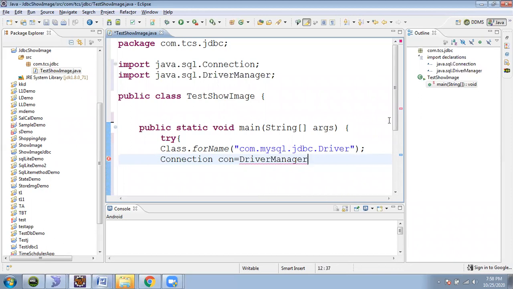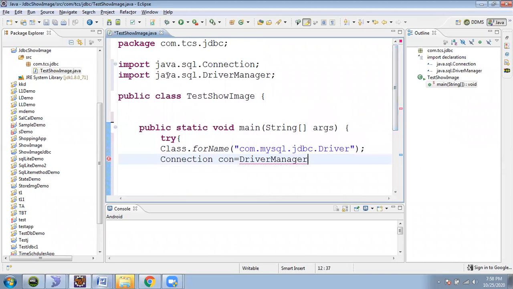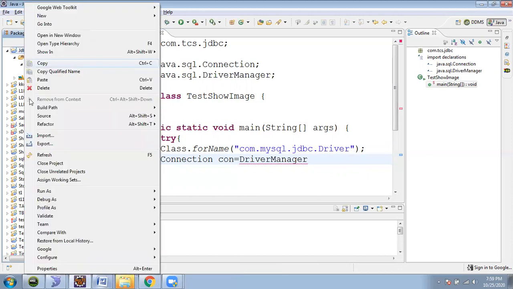Whenever you're using Control space, you need to take care about which package you are going to import. You just need to observe it properly. Sometimes you are importing MySQL, because as of now I have not taken the MySQL jar file from the desktop which I've already downloaded. So that is why it's not giving me that kind of thing. But once you've inserted that jar in the build path, it will give you an error, an exception. You're not getting it, right?